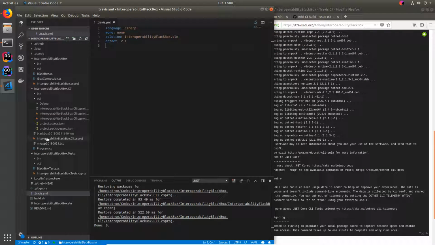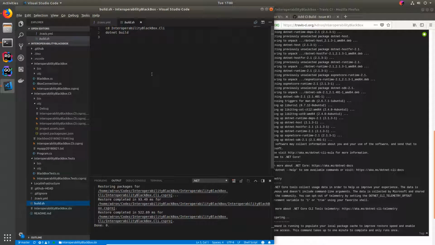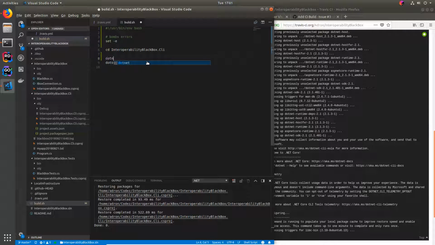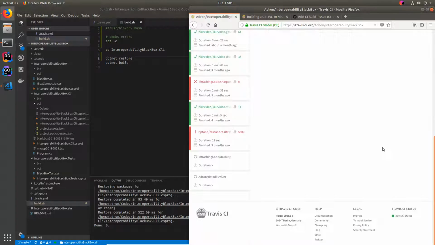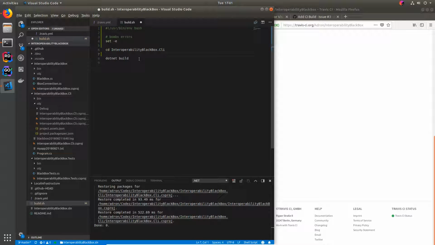While it's running, I'm going to be particular and add some stuff to my build file. So one, I want this to be a bash file specifically. And I want any error to drop, bombs, errors. So we'll do set -e. I think I should probably do maybe a .NET restore right here. Even though it does it with the solution file, so maybe leave that off for now.